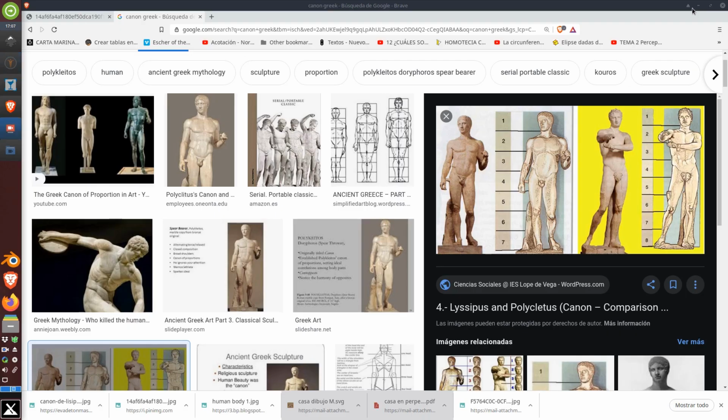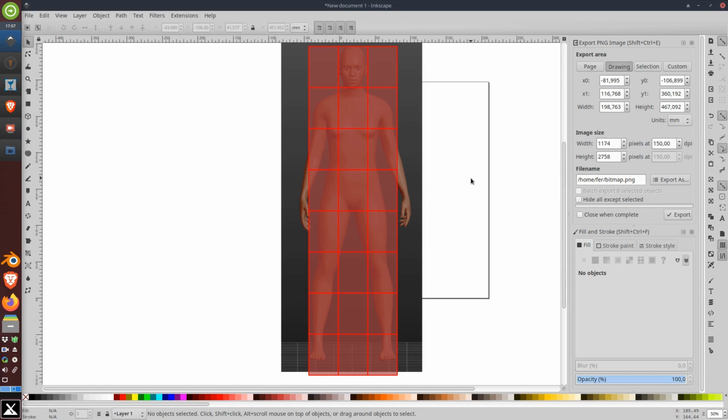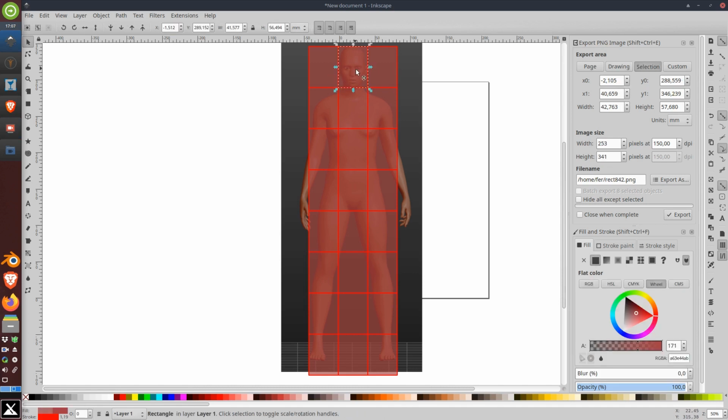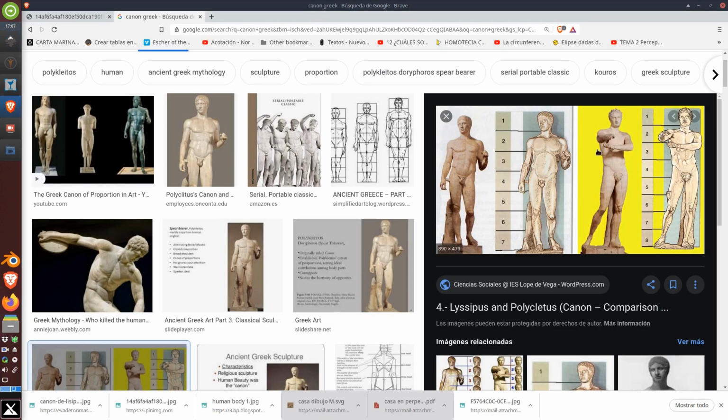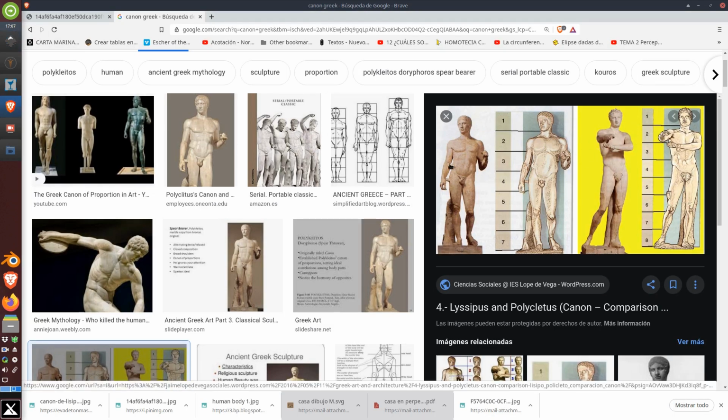Anyways, what we're going to see now is a typical Greek canon, in which, as you can see, the size of the head is going to fit into the rest of the body. How many times? Let's count. 1, 2, 3, 4, 5, 6, 7 and a half, which is basically the same as most of the late Greek sculptures, in which the canon varies from 7.5 to 8 heads.